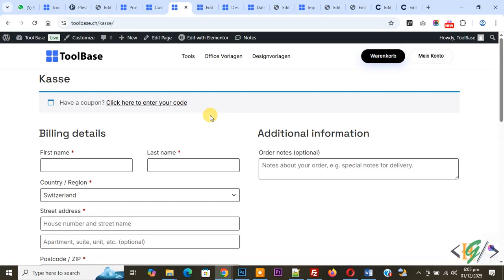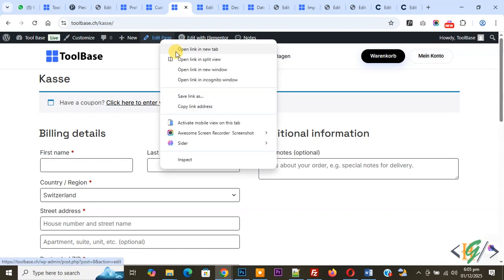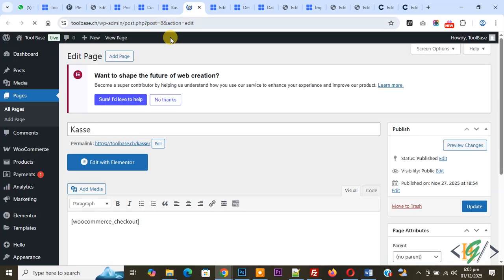So we are going to target these three pages by using their ID. Now you see edit page, so click on it. Now you see post 8, so this is our ID 8 for checkout page. So you can find other pages ID also.